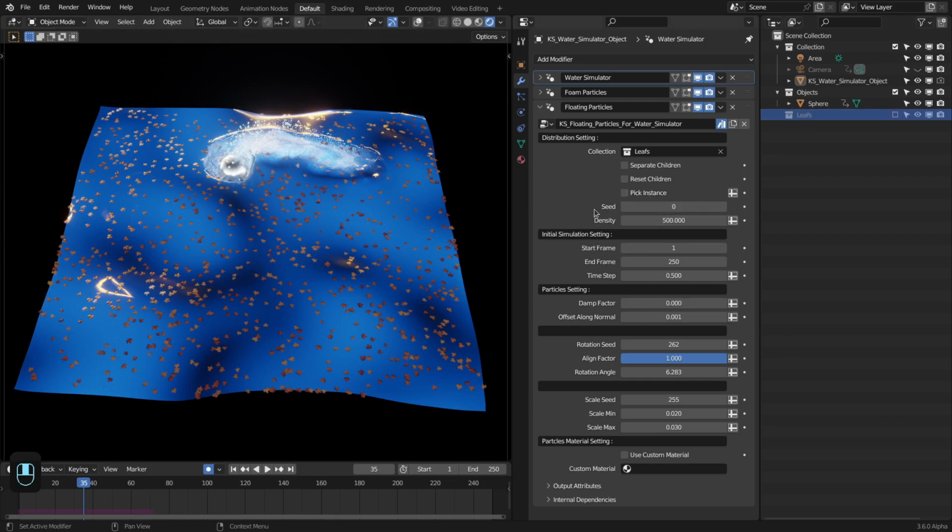And here you can change the seed for the floating particles and the density. Again, it controls the number of particles. Then you have this initial simulation settings, start frame, end frame and the timestamp. This is similar to this water simulator. After that you have this particle settings. First you have time factor and offset along the normal. Then you have this rotation and scale.